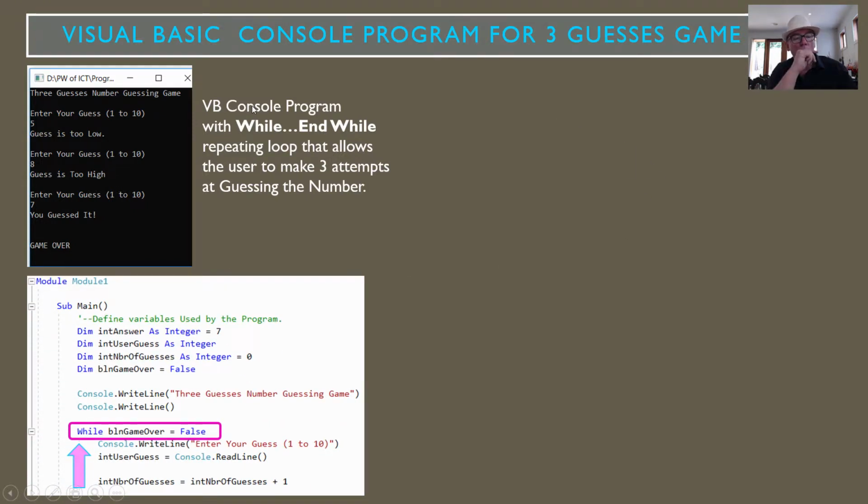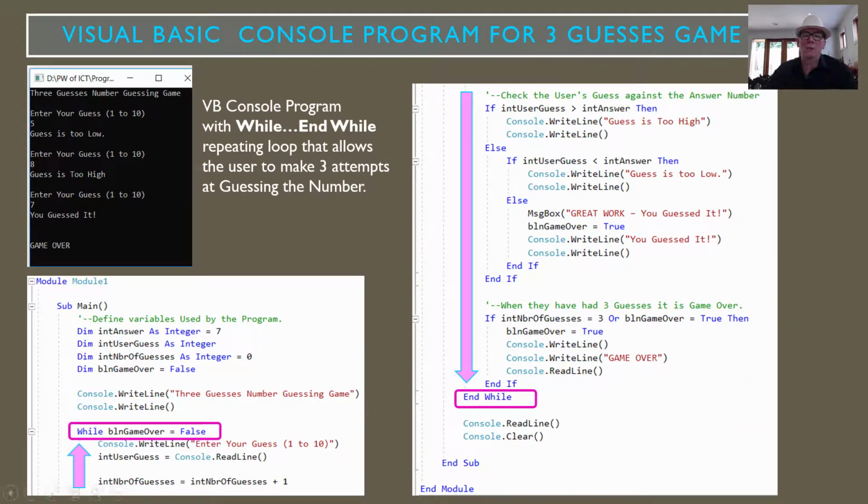Now, if you want to write this console program, this is what you'll need to do. Set up a new console program and write that stuff to start the loop, do all this checking inside the loop. After the loop is finished, when they've had 3 guesses, write the line game over, and that will do your program. Have the console read line at the end, remember to stop it, otherwise it'll close itself down, you won't see anything. And console clear just clears out the console from all the stuff that was in it. It's just a bit of tidy up housekeeping at the end.